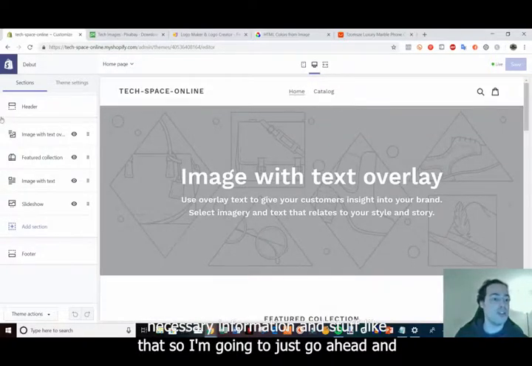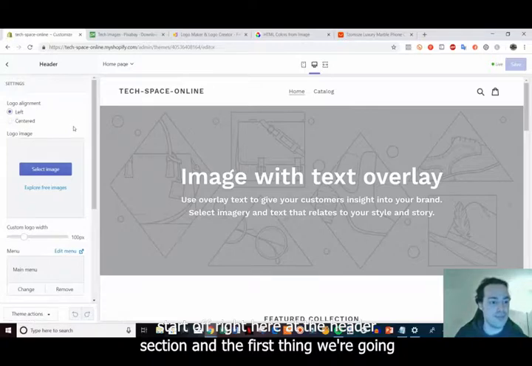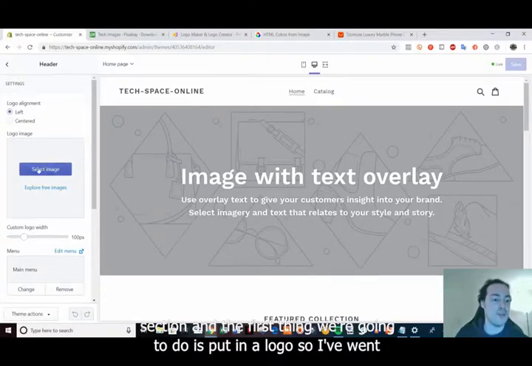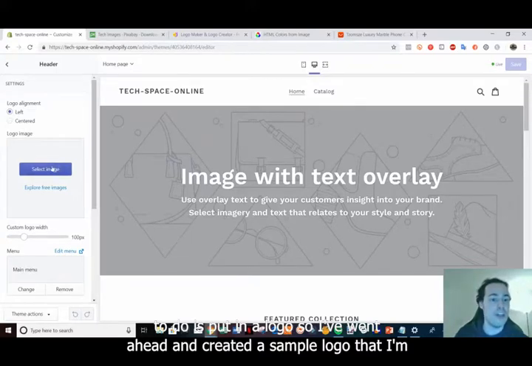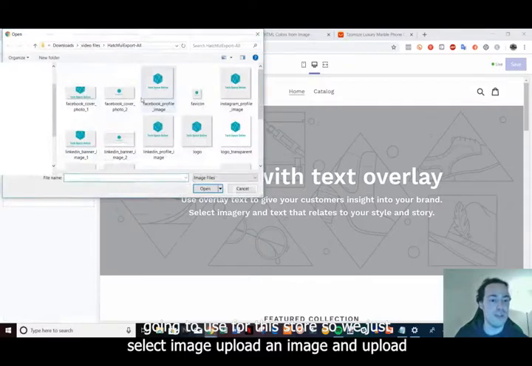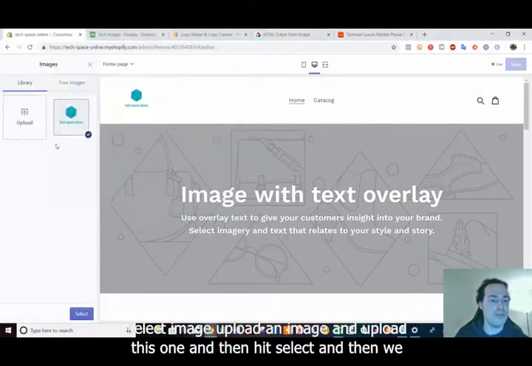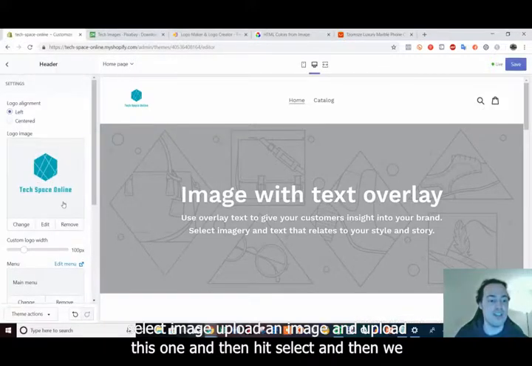So we're going to just go ahead and start off right here at the header section. And the first thing we're going to do is put in a logo. So I've went ahead and created a sample logo that I'm going to use for this store. So we just select image, upload an image, and upload this one, and then hit select.